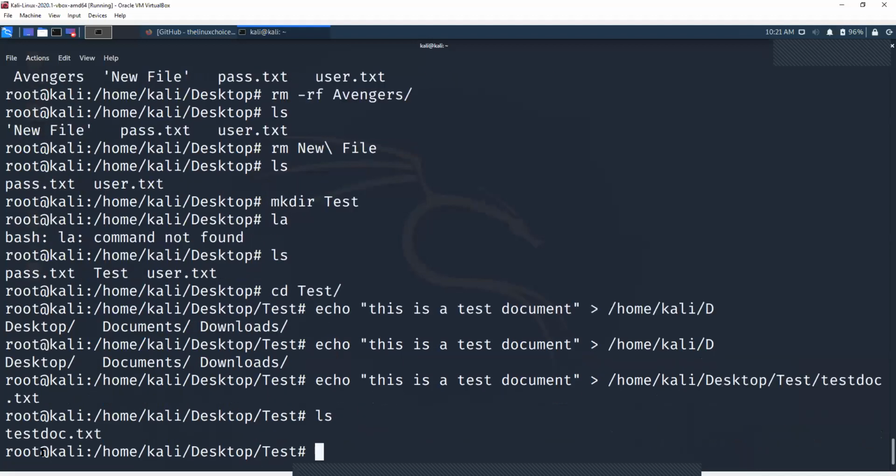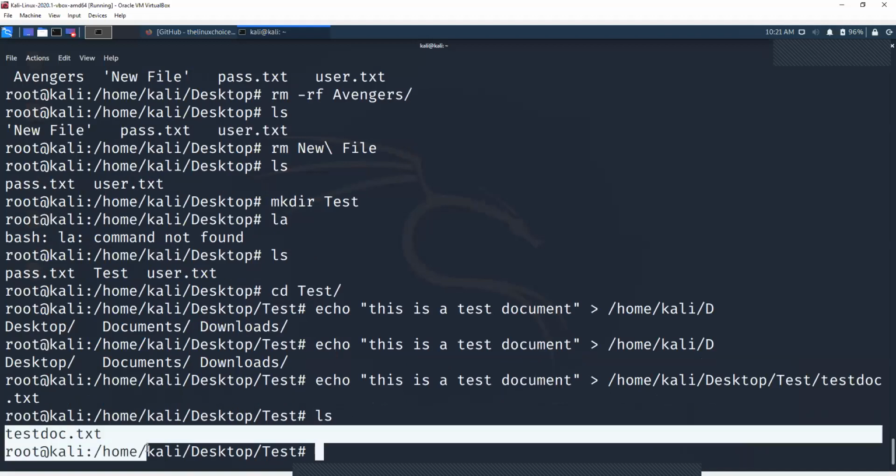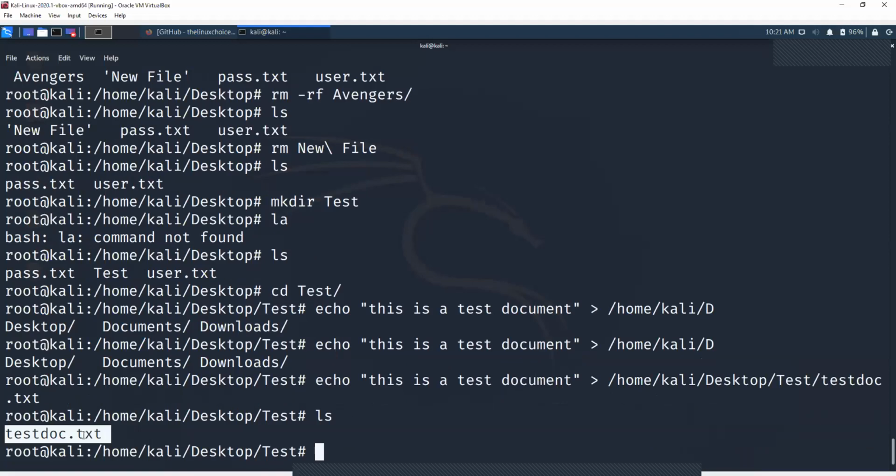So let me go with ls. Now you are able to see, when I went with ls, that testdoc.txt is actually stored here.